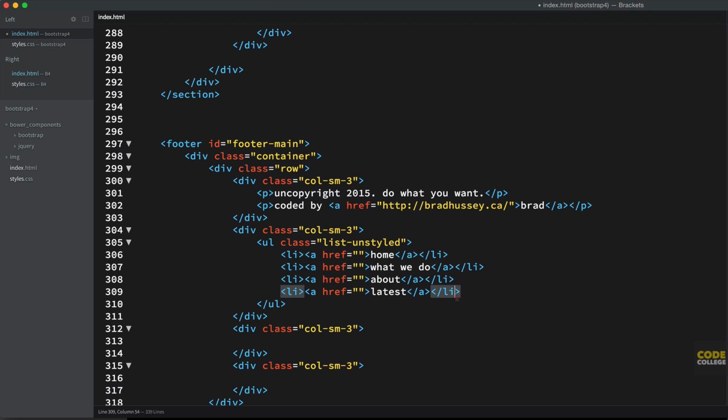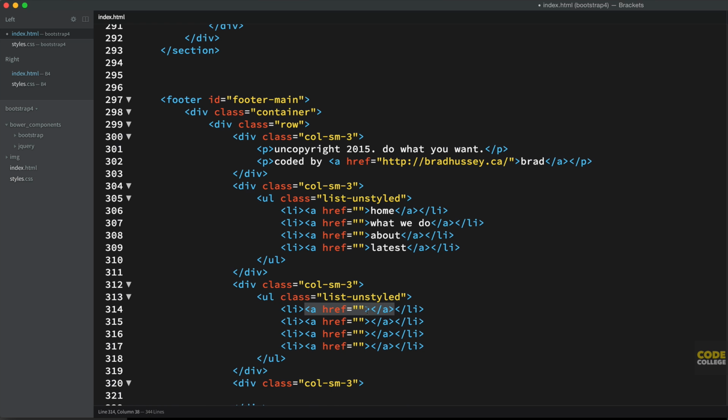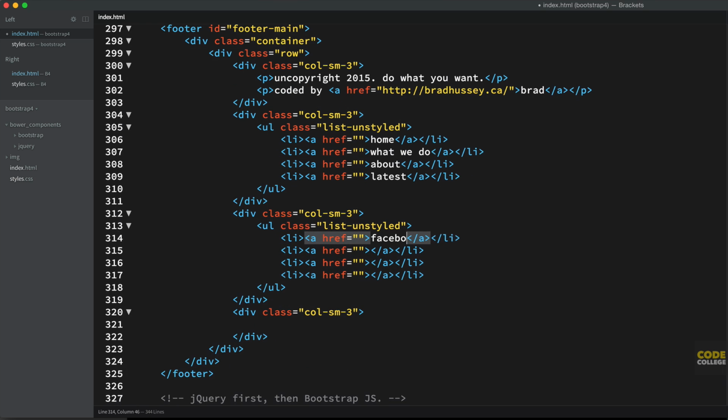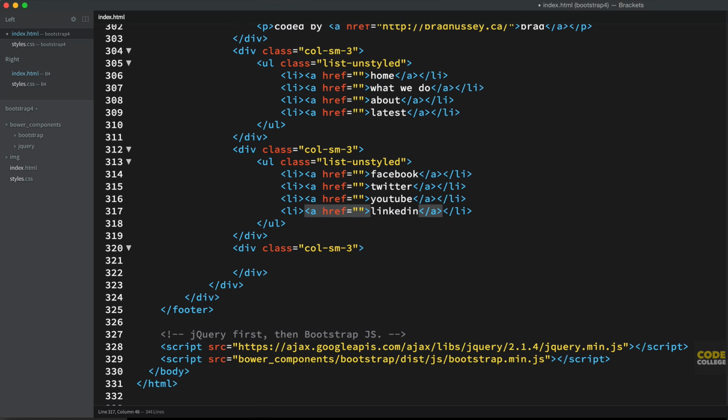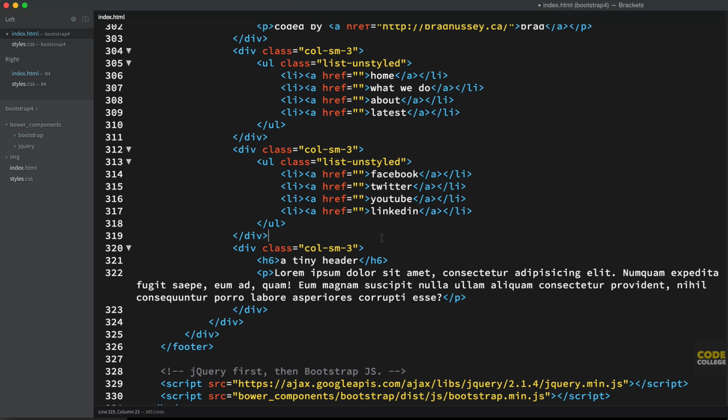Now remember, this is all just dummy content. This doesn't go anywhere, but it gives you a structure to show you what a modern Bootstrap site would look like. UL, we're going to do the same thing. Class list-unstyled. In there, we're going to have 4 list items that have children that are just A tags. Look at that. So great. I love coding like that. Facebook, Twitter, YouTube, and LinkedIn. And then the last, we're just going to have a little bit of text here. This is going to be a level 6 heading, a tiny header, and then a paragraph tag with, you guessed it, lorem ipsum. Save that, and let's see what we got.